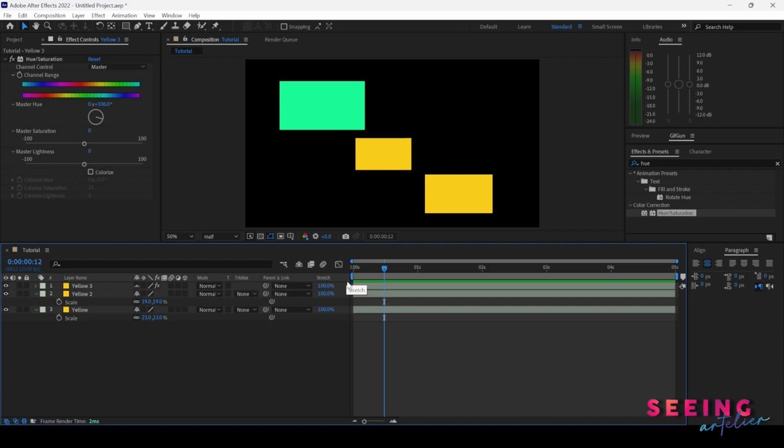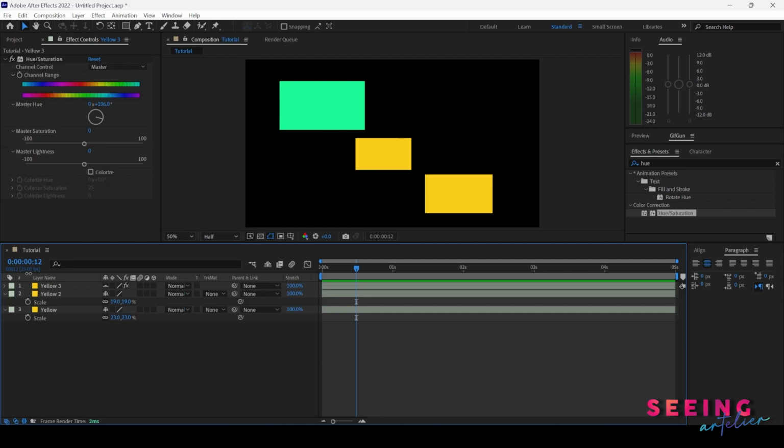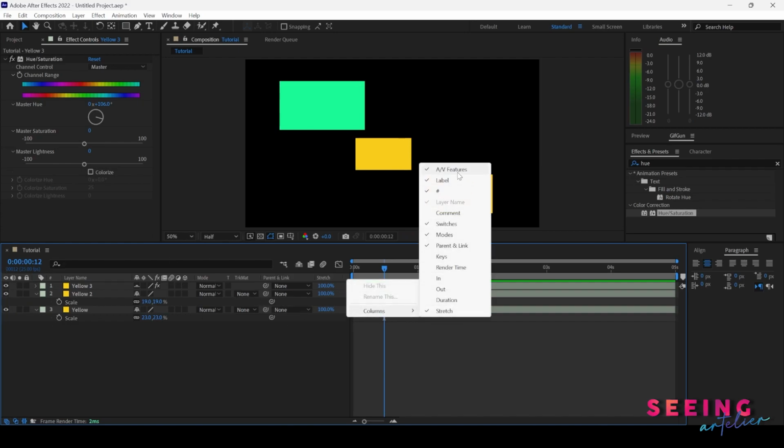So for example, if let's say you want to add in this, or if you are missing out parent and link and stretch, you can always go to the empty area here, right click, go to column. You can always turn on things from here. Sometimes maybe AV features is hiding, disappear. So you can always go here, go back, turn it on. So all the left hand side stuff will be your AV features, labels, and hashtag. All things will be on the left hand side.